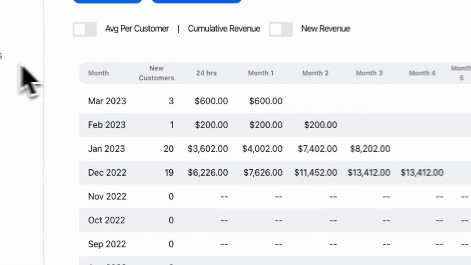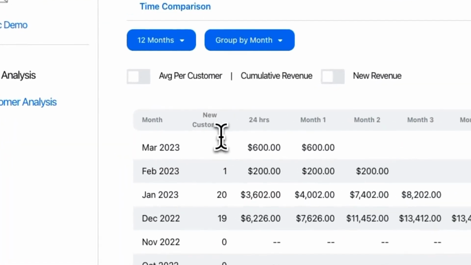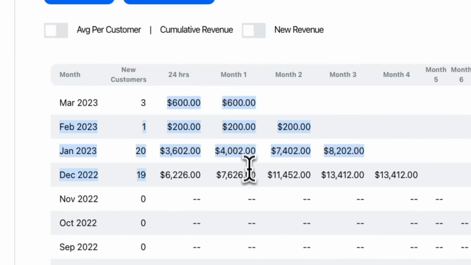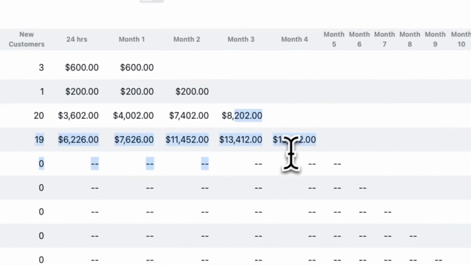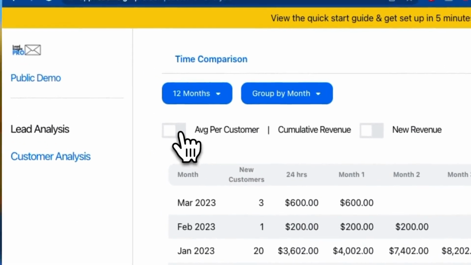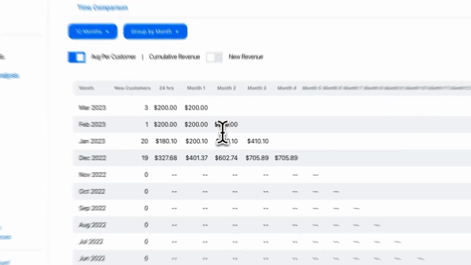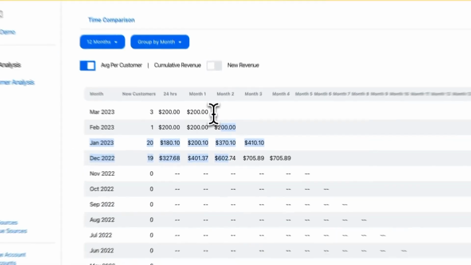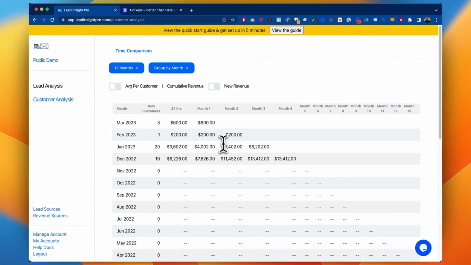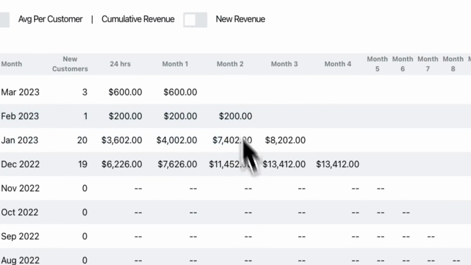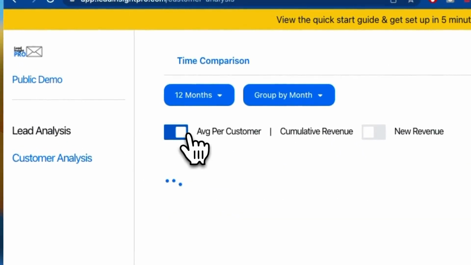But out of the gate, you have the amount of new customers generated by month, the amount of revenue within 24 hours, the amount of revenue within month 1, month 2, month 3, month 4. You can then see the average revenue per customer right off the bat. So what's your average customer value worth at month 2? Right there. We're going to hit refresh and we're going to see it's still pulling in records here. So now you can see month 2 and, again, average customer.